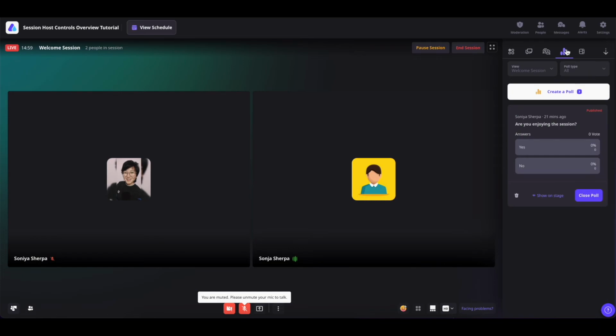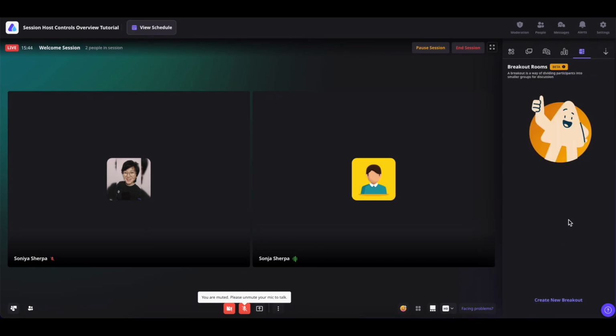Now coming on to polls, you can create polls by clicking on this create a poll button. And once you have created the polls, you can also show them on the stage, close the poll once the votings are done, or delete the poll. Now, as a session host, you can also set up the breakout rooms for your event participants by coming on here and clicking on create new breakout.